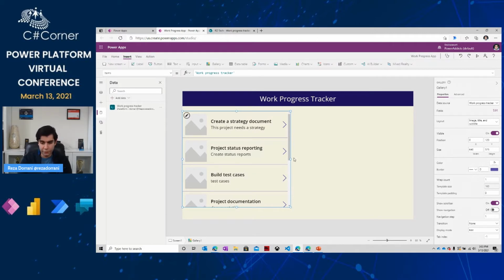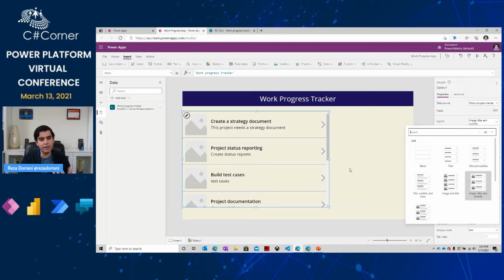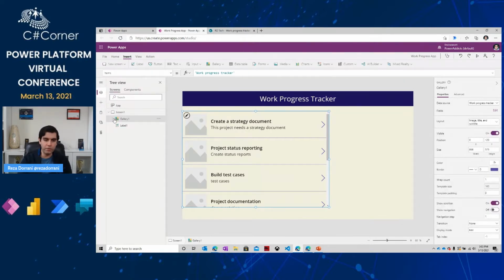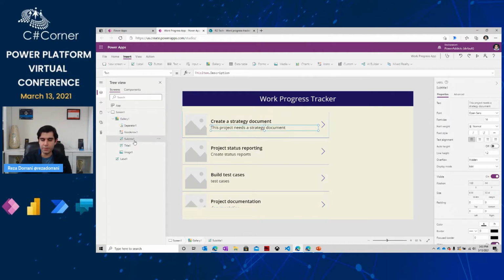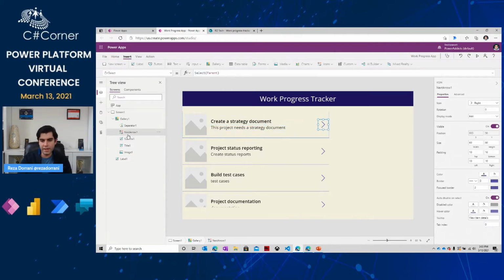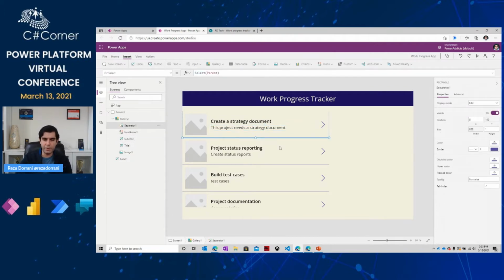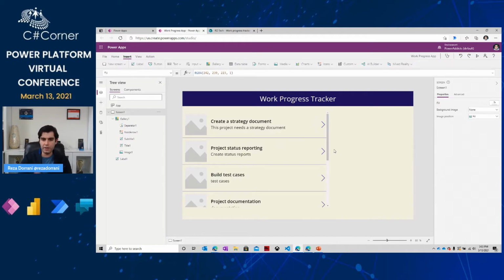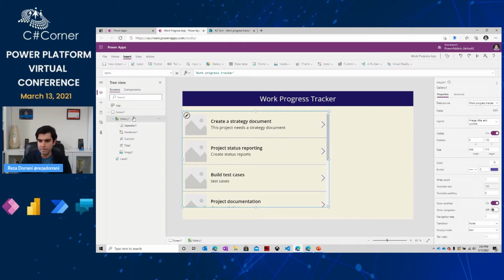Now, if you observe the styling on this gallery, on the right-hand side, there's a property called layout. And right now it's using the style that has an image control, and it has a couple of label controls and an icon. If I head over to the tree view and if I open the gallery control, I can see all those controls right here. Here's my image, here's my title, subtitle, these are labels, here's the next arrow, and here's the separator that basically separates every record that it is showcasing here in the gallery control.